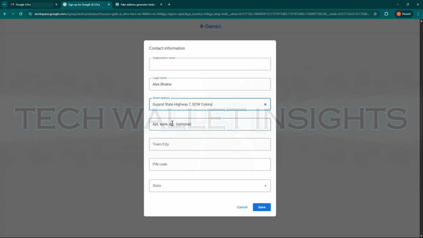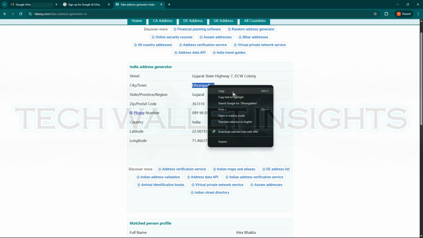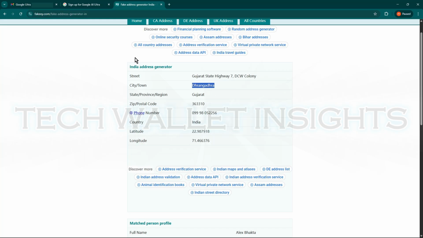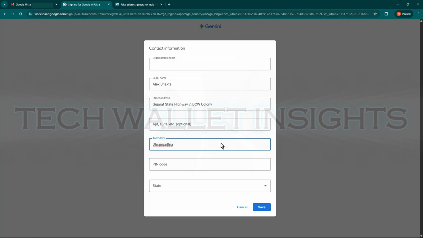Then your apartment, this one is optional, leave it. Town and city, this is the next one. So you come over here and look for the town. This is a town, Dahangrand. Oh my god, I can't pronounce it, but this is the town. Come here. So my Indian friends watching this, please bear with me, I can't pronounce it.